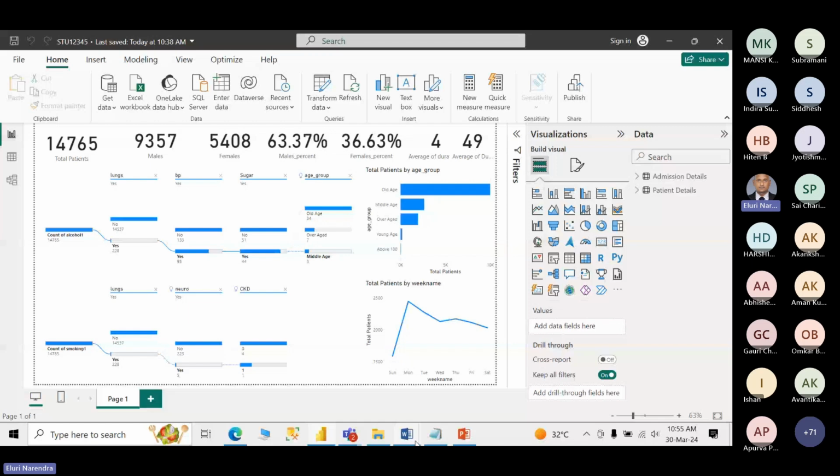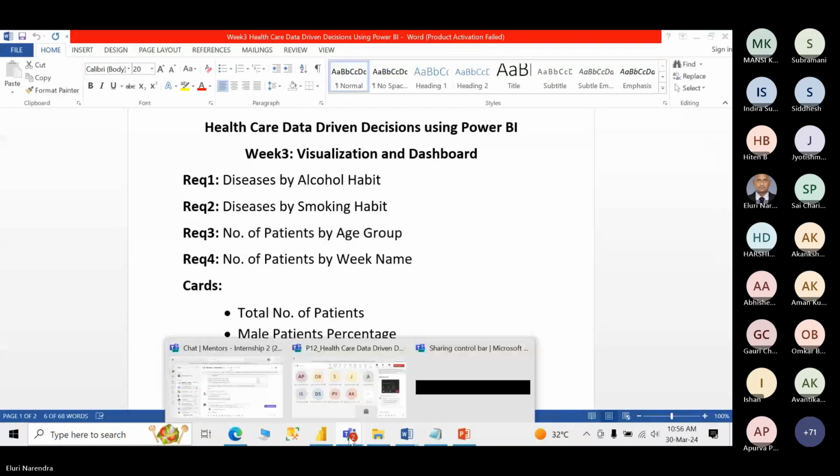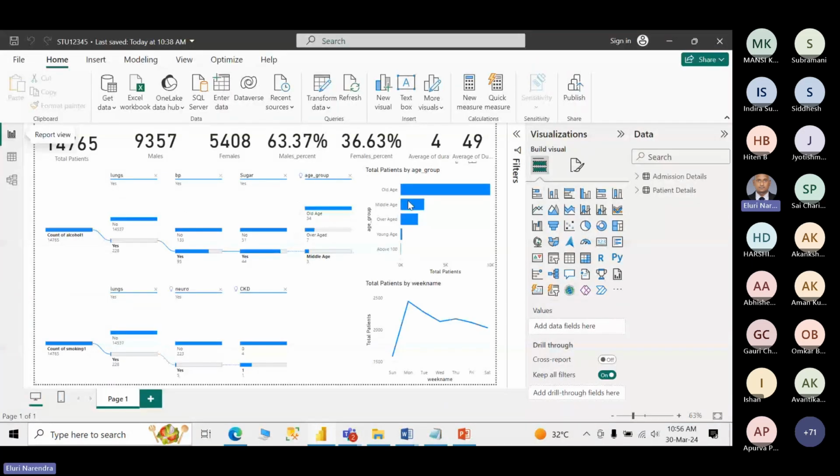Here the first business requirement is all the diseases by alcohol habit. We have implemented that, and this is all the diseases by smoking habit. Total number of patients by age group: which age group is having more number of patients? That also we have done. And what is the outcome of this? Which age group is having more number of patients? You can see here, old age people. Old age people are having more health issues. They are becoming patients. More patients are in the old age group.